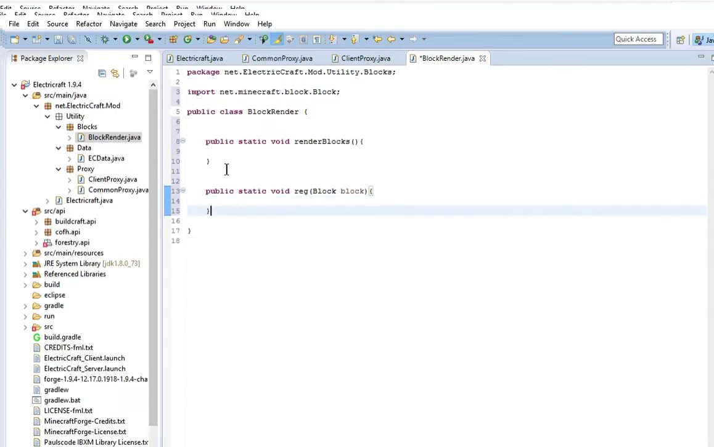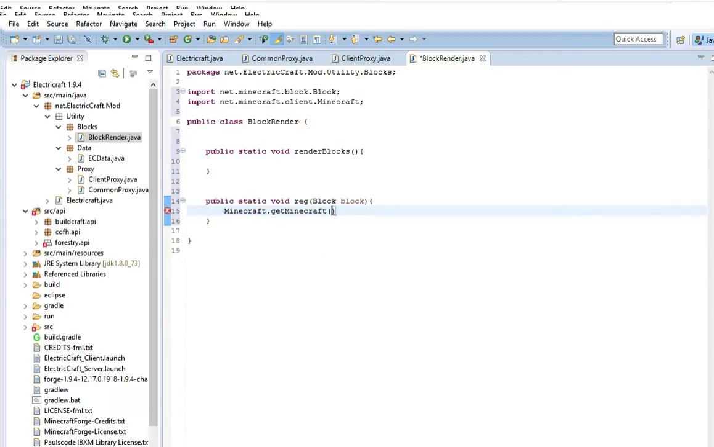All right. Next thing, we actually have to create the method. So it is Minecraft.getMinecraft. I'm going to import Minecraft. And real quick, I'm going to bring it up. Wrong one. Nope. Just gotta.